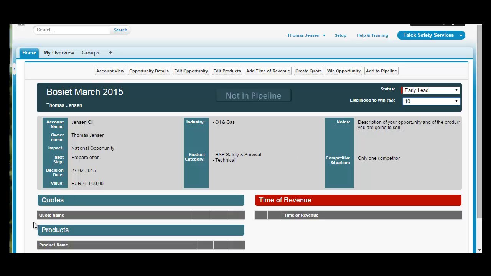On top, you can see that it's not in the official pipeline yet. I'll come back in a few minutes and explain the thoughts about this official pipeline. On the top you see buttons with actions in regards to this opportunity. But let's start with fixing the time of revenue so it's no longer red down here. As you know, time of revenue is when we expect the money to come in. So let's add time of revenue.